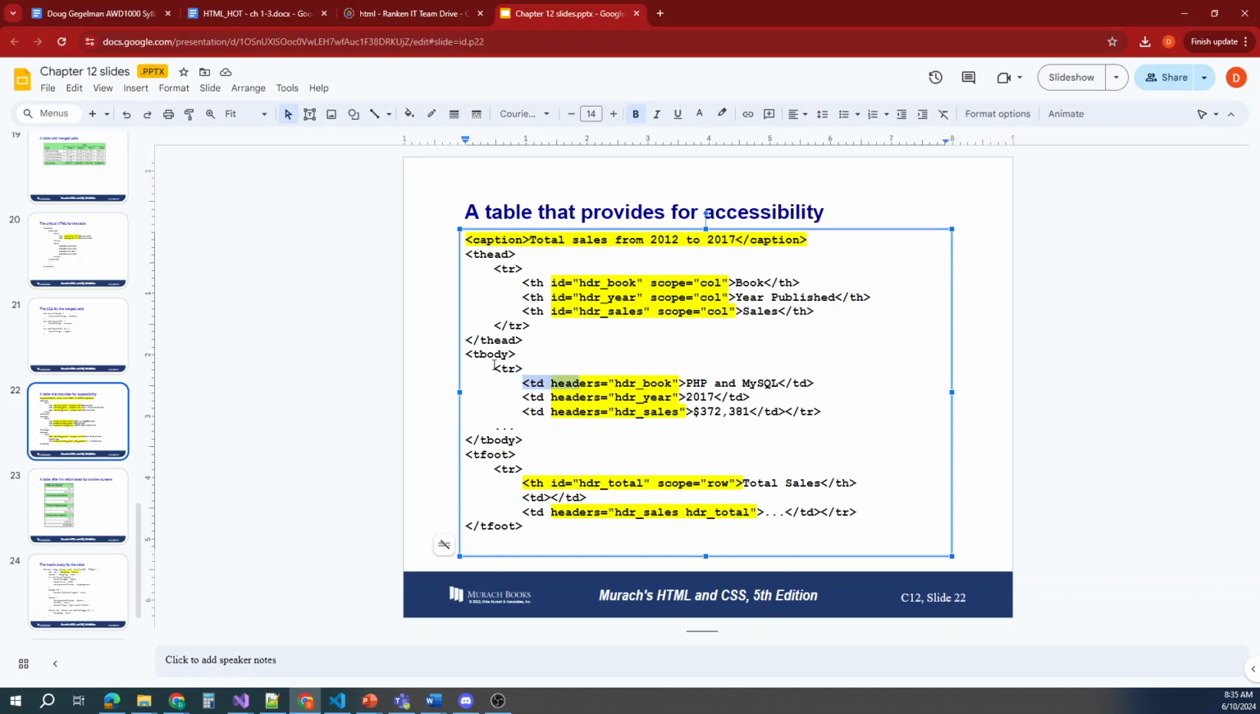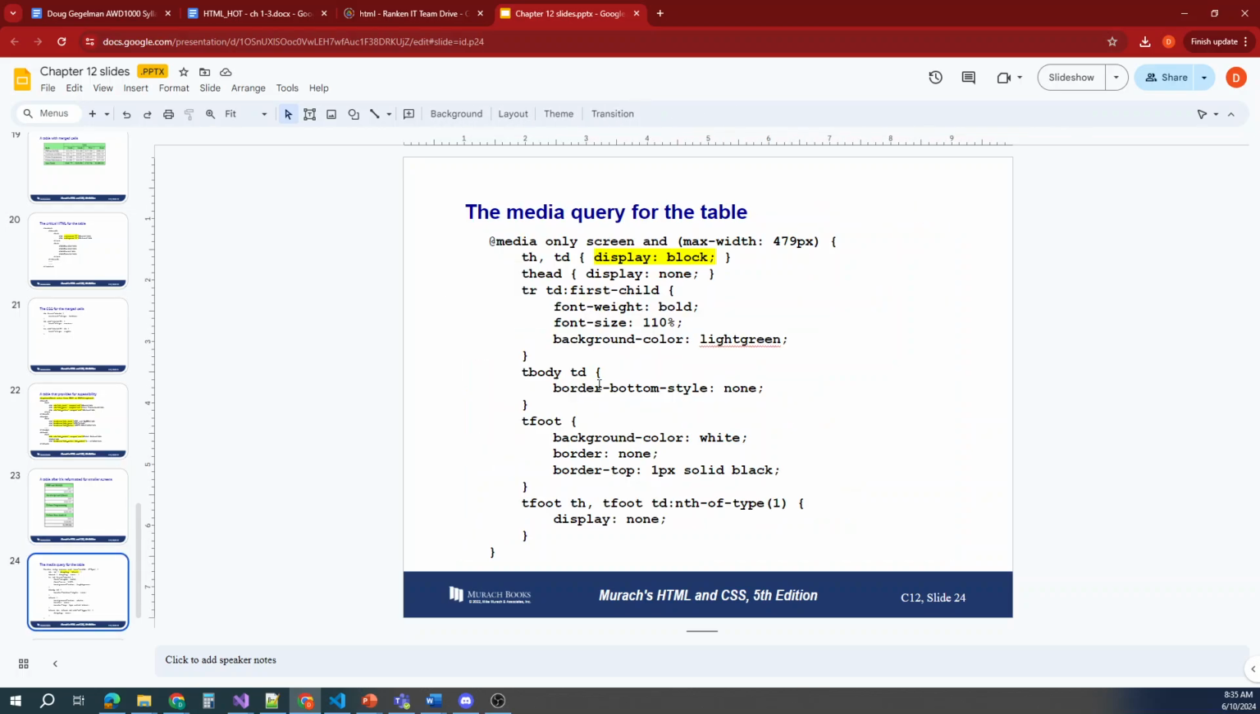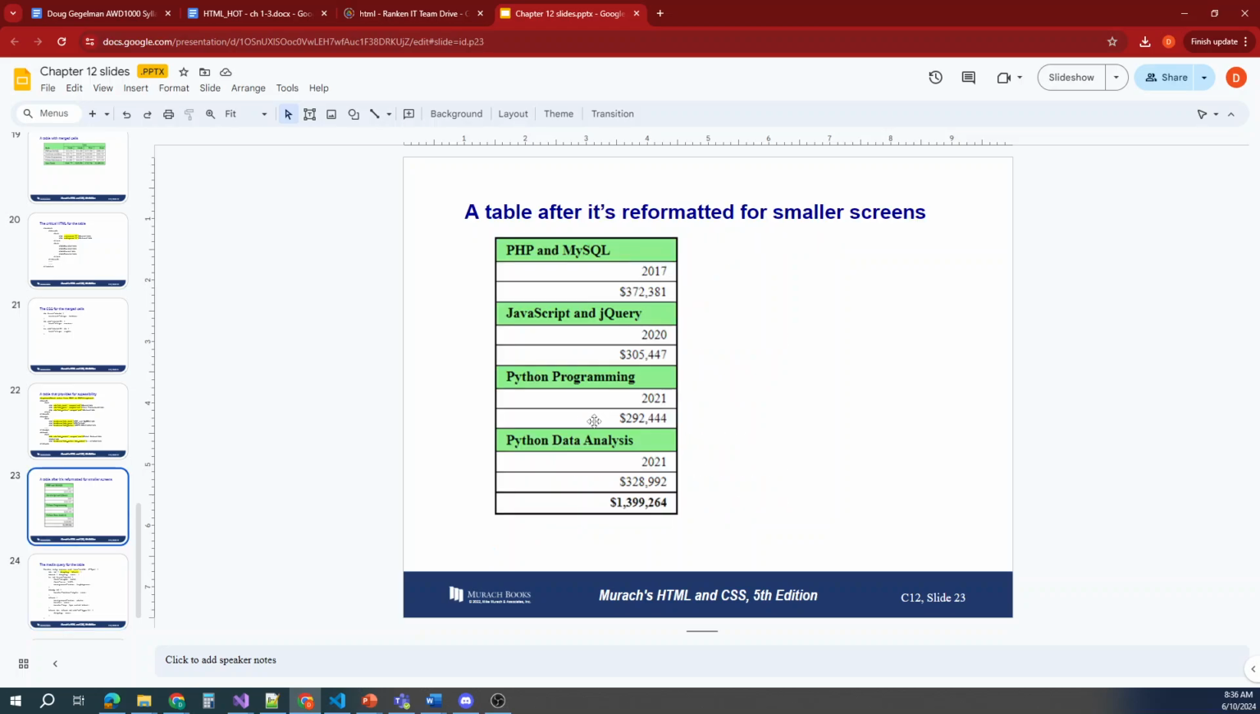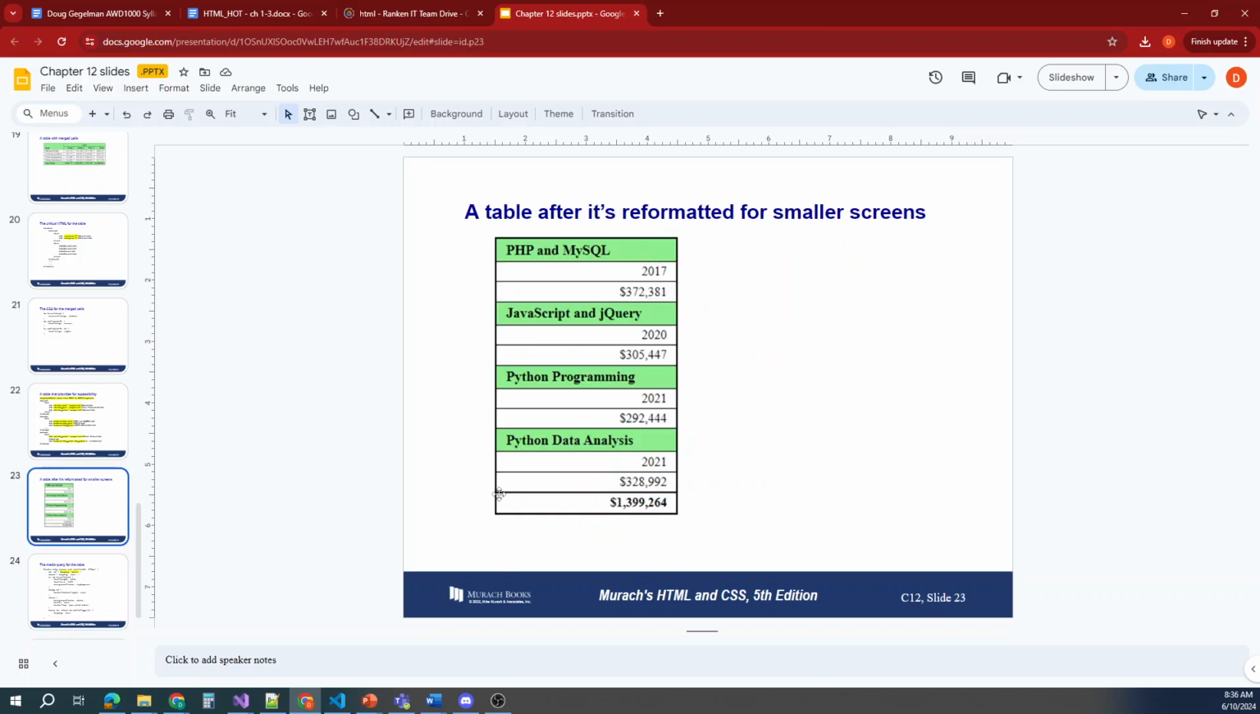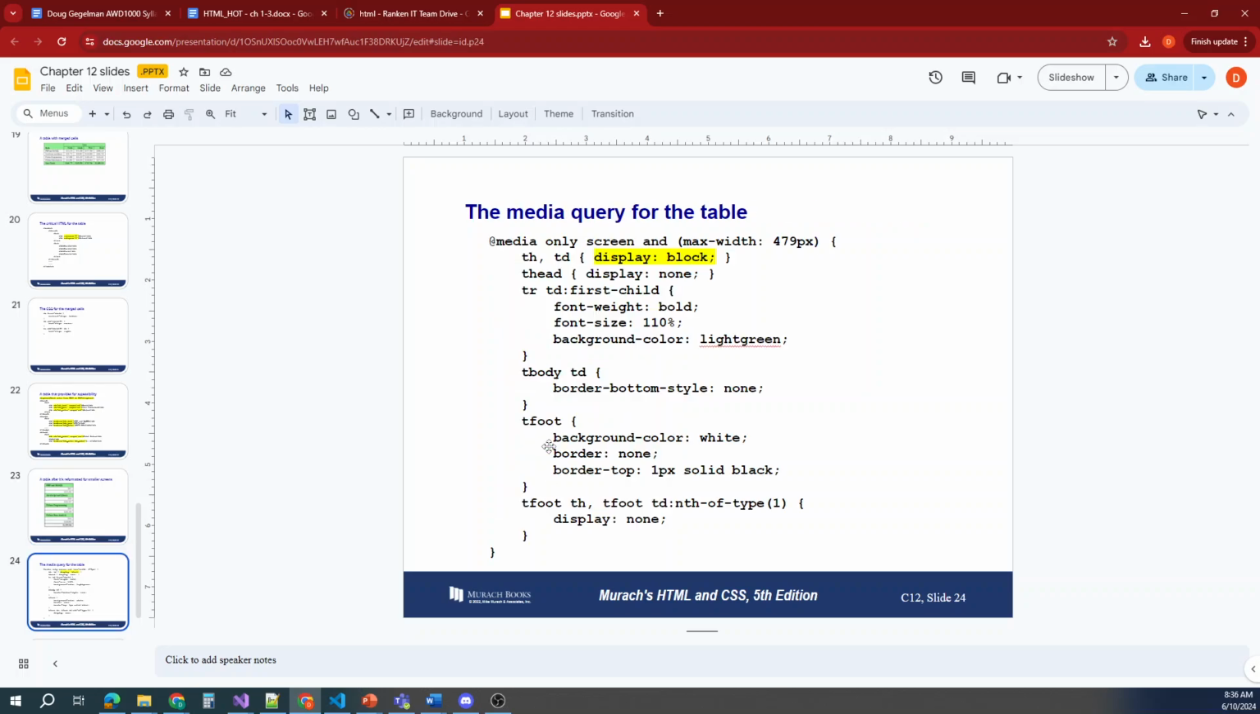The TD is the first child of the TR for that, because they hide all this and get rid of it so you don't see that part of it. Display none, that's where we're saying the weight. Table body TD, border bottom style none. Table foot, background color white, border none, border top 1 pixel solid black. You can see they give that solid black there.